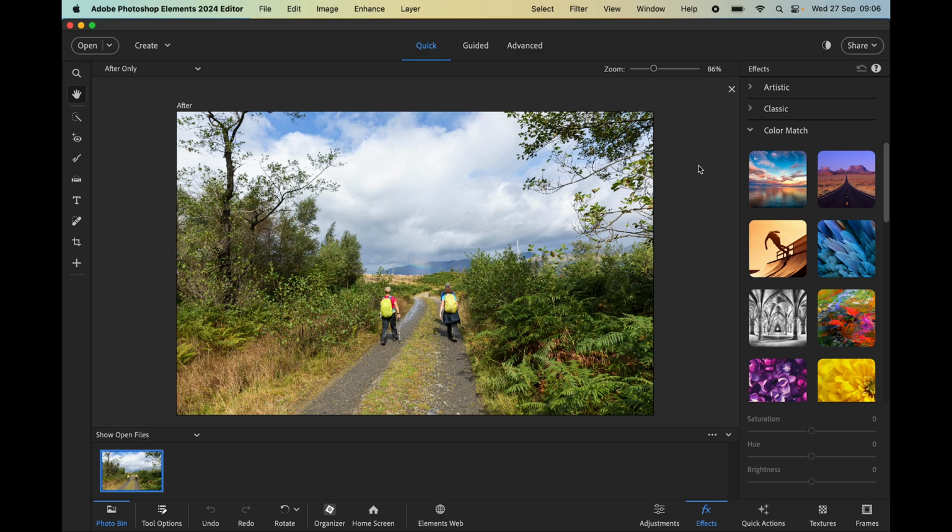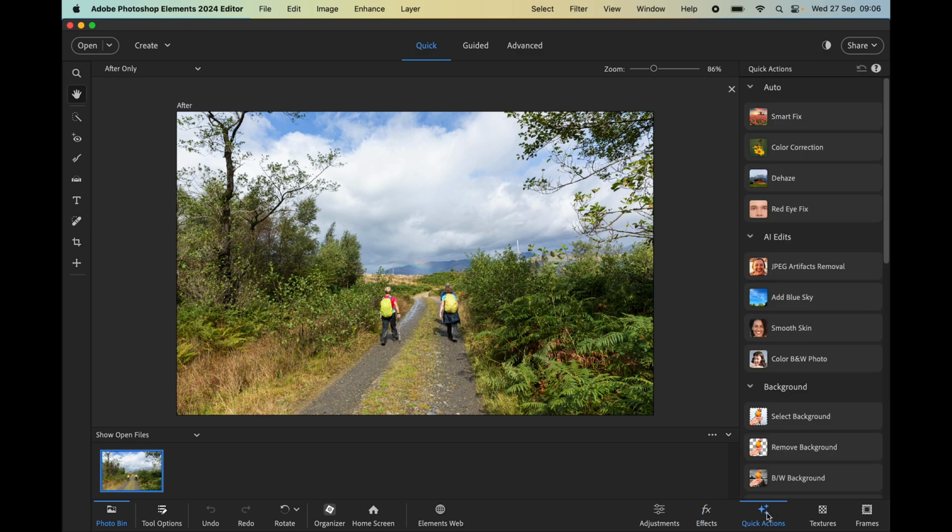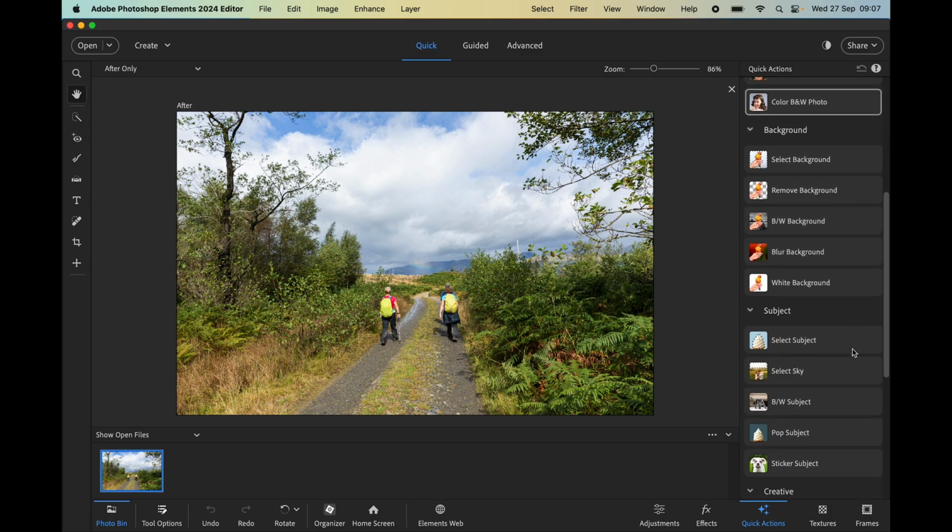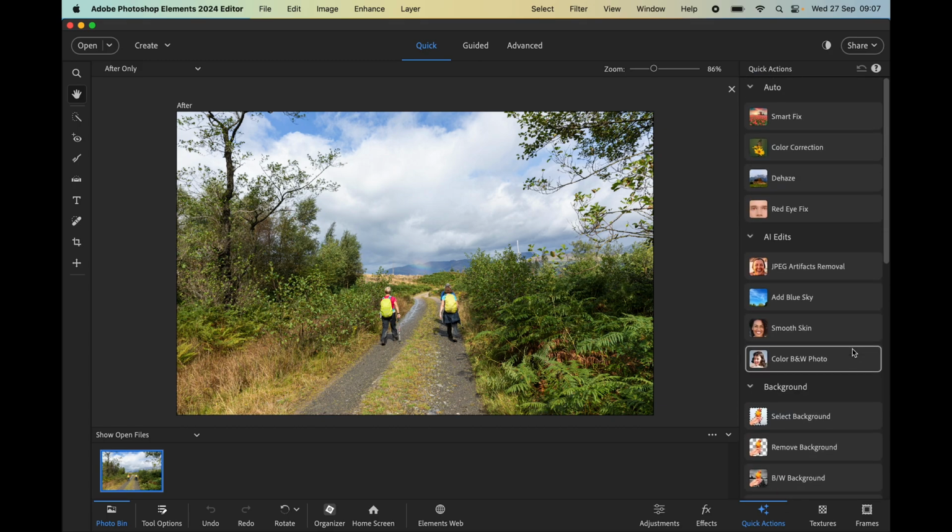Today I'm introducing a new feature in Photoshop Elements 2024, and I'm in the quick mode, and we have this new button at the bottom right here called Quick Actions. If I click it, you can see that it opens up six new sections: Auto, Artificial Intelligence Power section, Background Tools, Subject Tools, Creative and Effects. This is an interesting addition to Photoshop Elements because it brings all these actions together in this neat panel, and most of them are one click.